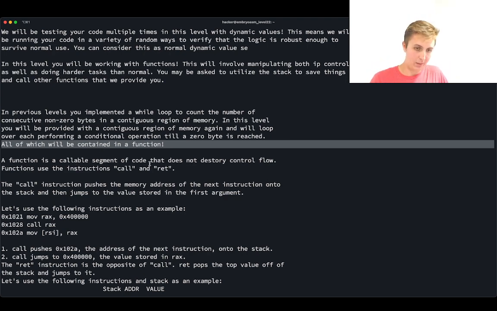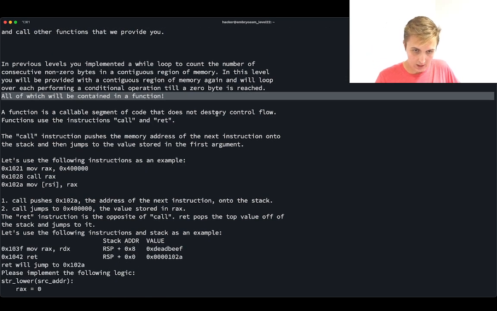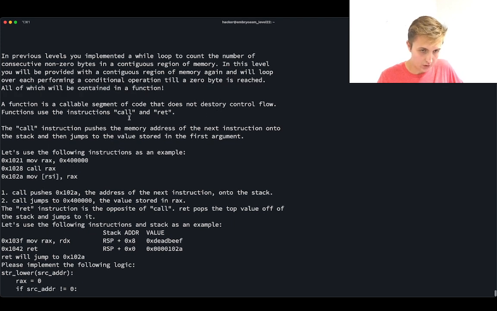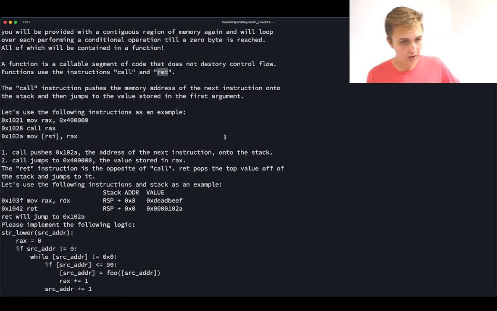A function is a callable segment of code that does not destroy control flow. Let's see here. We use call and ret within x86 to make that happen. The call instruction pushes the memory address of the next instruction onto the stack and then jumps to the value stored in the first argument.